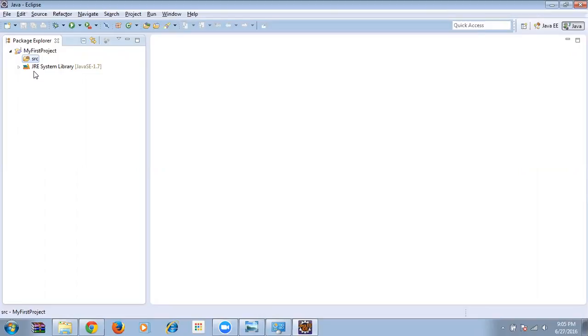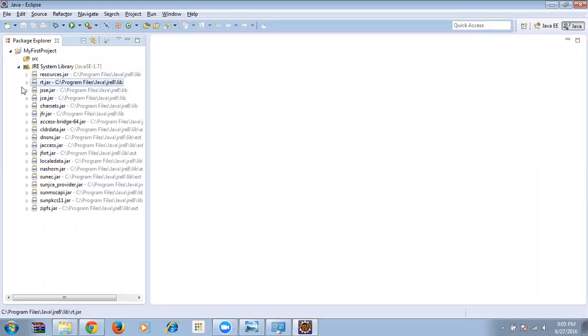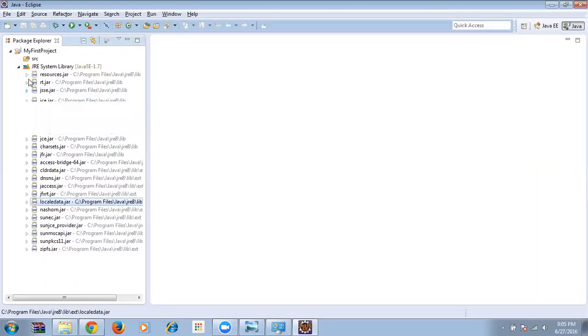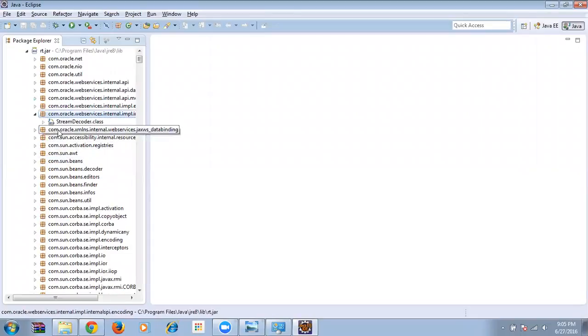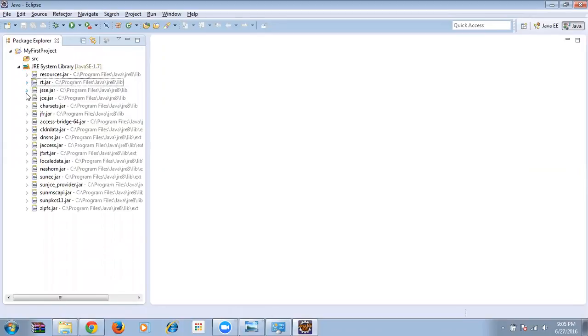What are the JRE system libraries? It consists of the packages and classes. So here is the place which will be helpful for us to execute the Java code. These guys have mentioned the class files over there, which will help me to work with the code. Under the jar files, there are packages, and under that we'll be having class files, other Java files. That's what we are seeing.